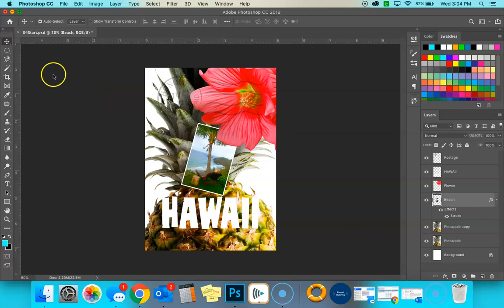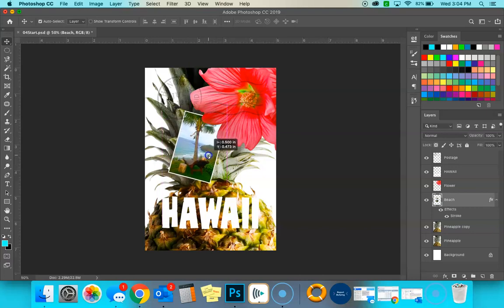Again, make sure your move tool is selected. You haven't selected any other tool. And we're going to move the beach now so the corner is kind of underneath the flower just a little bit, but still over the pineapple.